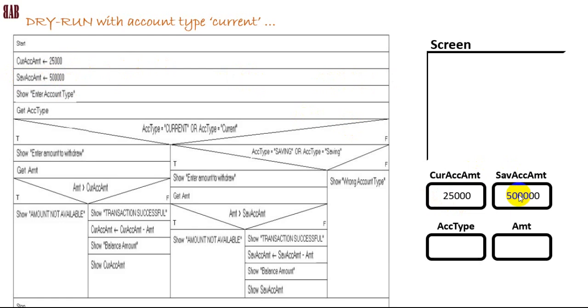So this one will get 500,000 from this statement. Okay. Then we go to the next line, which says show enter account type. Now we are going to ask the user for the account type, and we are going to ask the withdrawal amount. So account type, when you go here, it will display that, and then you go to the next line and wait for the account type, the get statement. So now the user is going to type something.